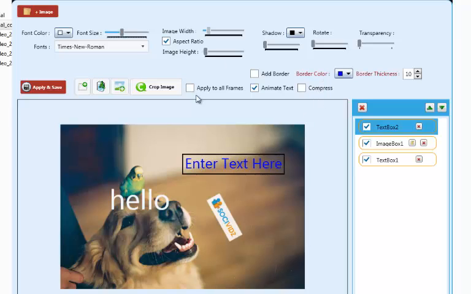You can compress images and everything in here as well, but I don't think you're going to be working with apply to all frames, add border and compress, because your images are more than likely, I'm going to be showing you how to do that in other areas of the software before you work with the videos. But animate text is going to be something you're going to be using.